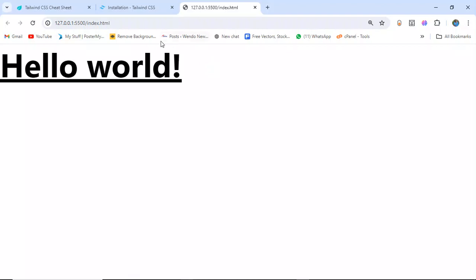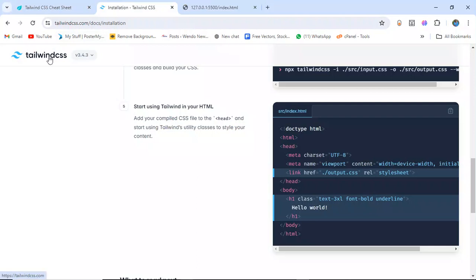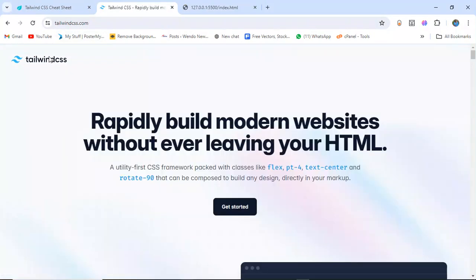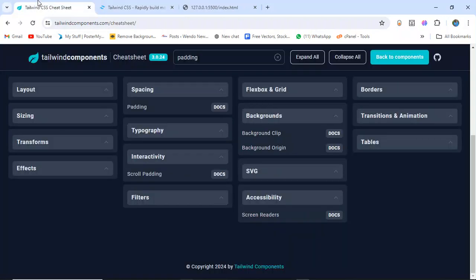So after that, if you're trying to learn Tailwind, you can go to their official website, that is Tailwind, and get started. It will show you some examples and how you can get started. As well, you can go to this site. Yeah, it's called tailwindcomponents.com cheat sheet.